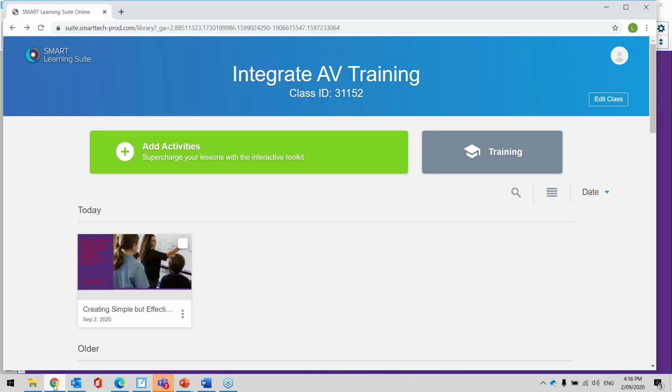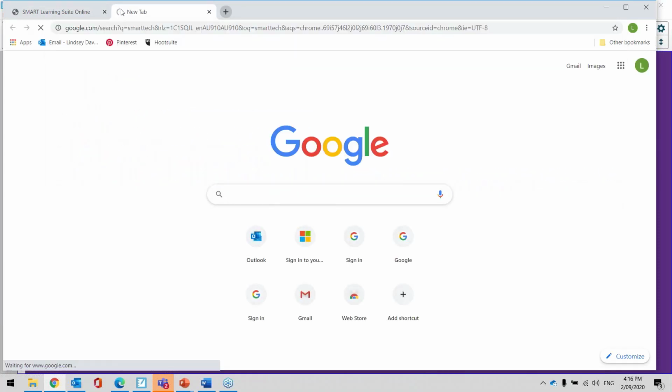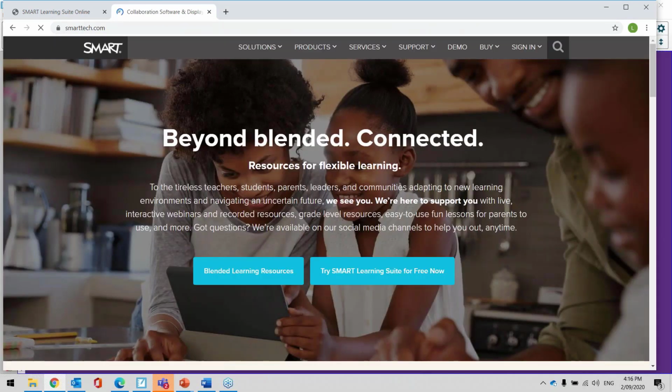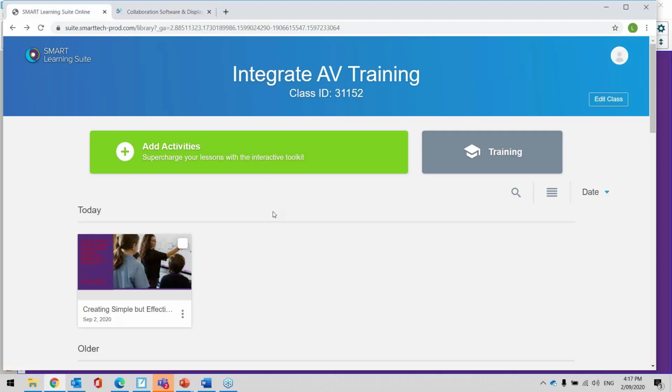So I've actually already got myself ready for it, but basically all you would do is go to the Smart website, Smart Tech, it's always the top one, and you would go to sign in. So this is where you would need an account, and you'd go to the Smart Learning Suite Online and use your credentials to log in. If you're a New South Wales Department of Education teacher, you will need to use your Google, so that's your @education.nsw.edu email address, rather than your standard one, to create licenses.